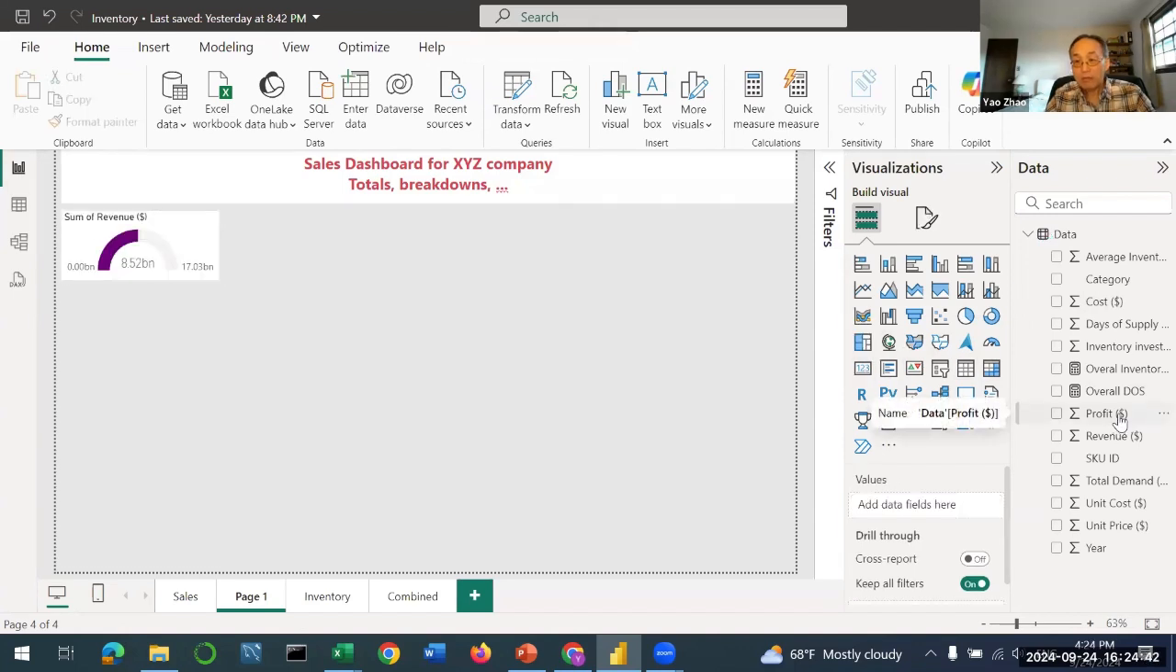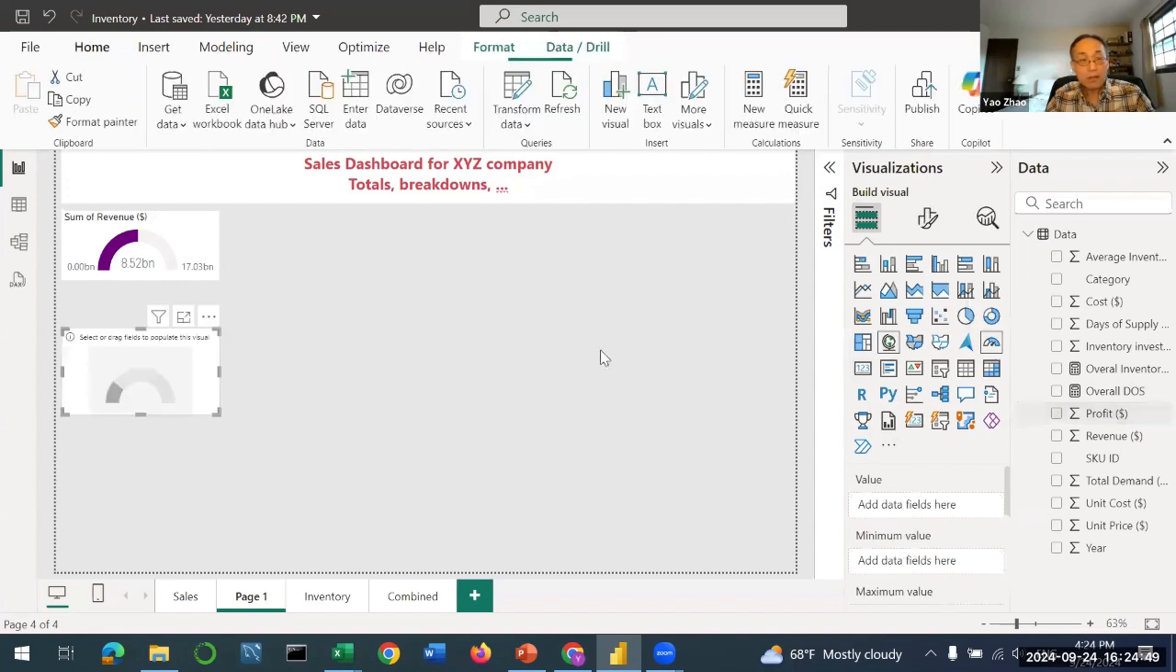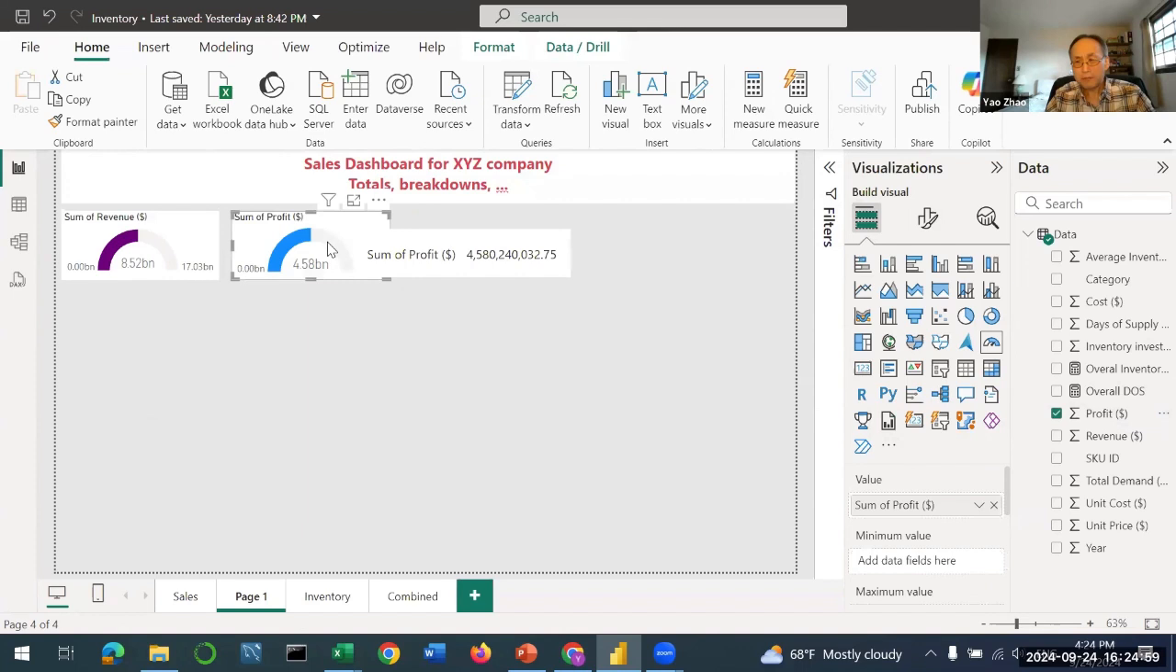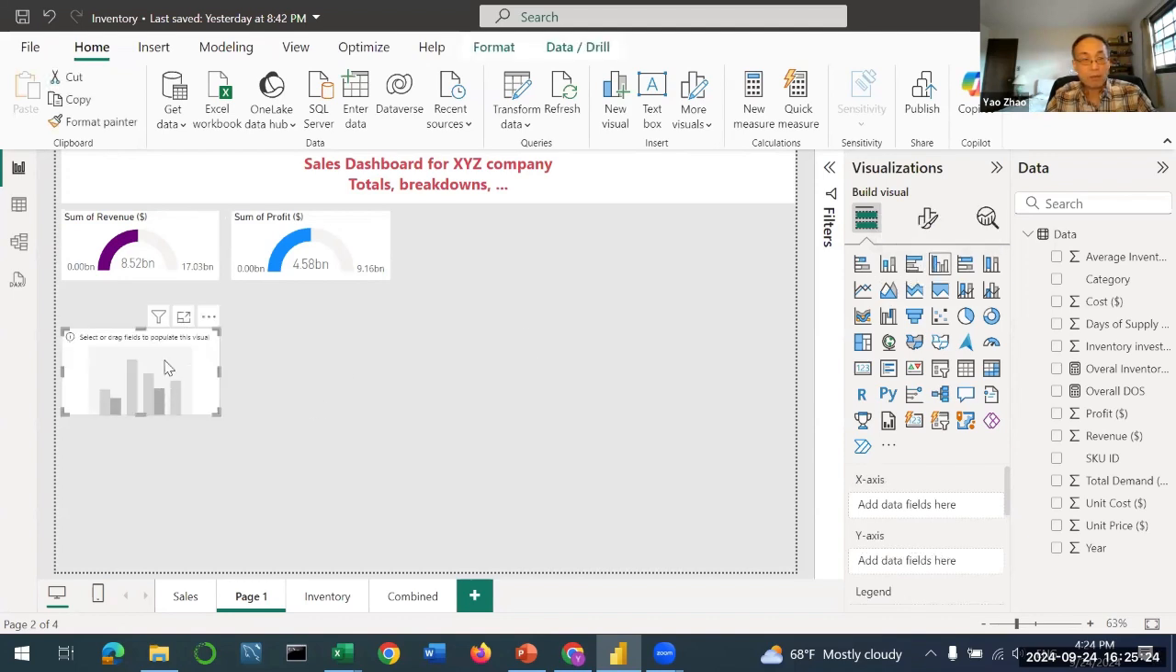Let's do the same thing for profit. Now, a different way of doing that is you can first put your fields up here and then drag your profit to it. Either way is fine. So suppose you want to know how the revenue is distributed by SKUs. So then we'll do a bar chart. So click anywhere on your report. All right, we're going to do a bar chart.